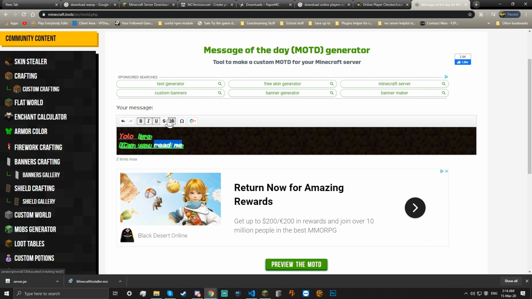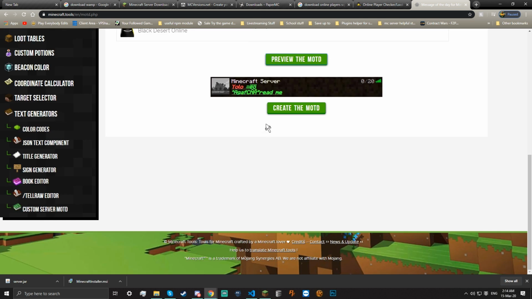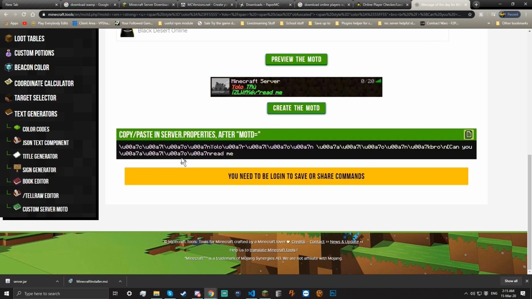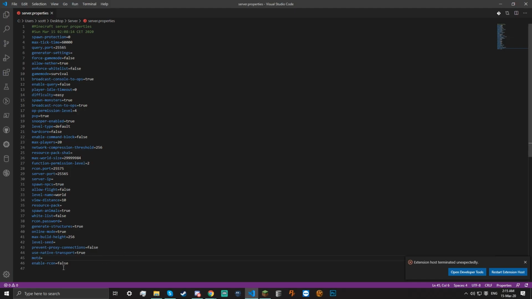I'm gonna do that, that's what the focus one. I recommend writing it first and then highlighting and doing that. Then you just do preview, and then you can see this is how it's gonna look in game. Then create it, and then you just copy this entire thing in here. Boosh. Bam. And now basically your server should look something along the lines of this.